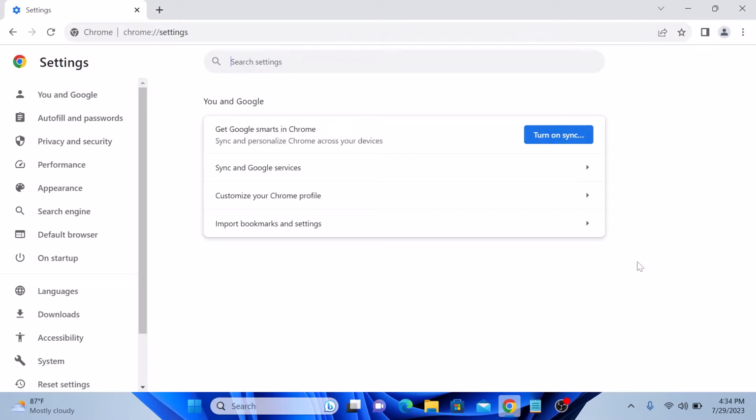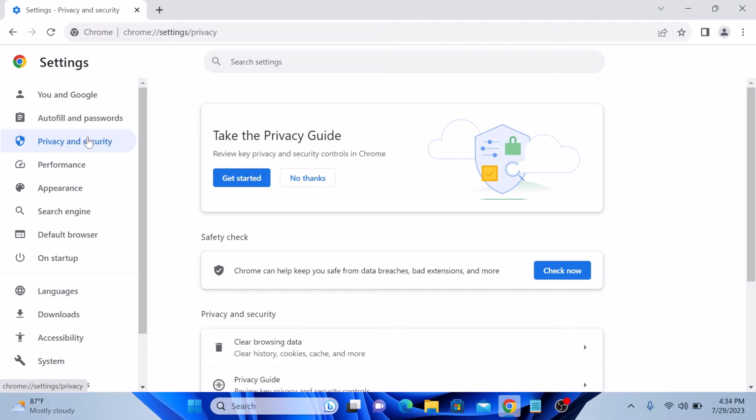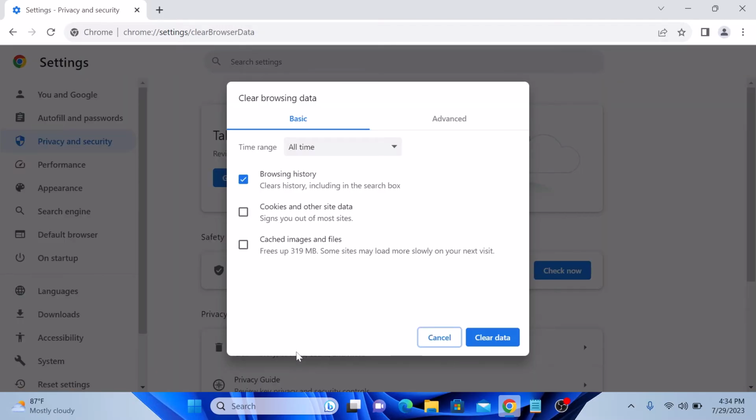In the Settings window, click on Privacy and Security tab on the left-hand side. In the Privacy and Security section, click on Clear Browsing Data. A new window will pop up.